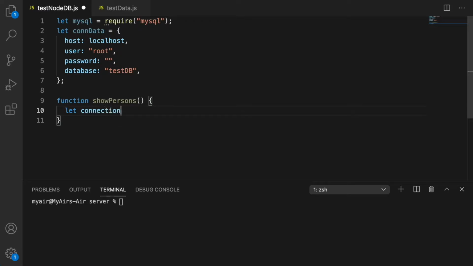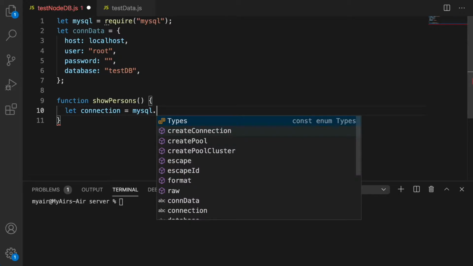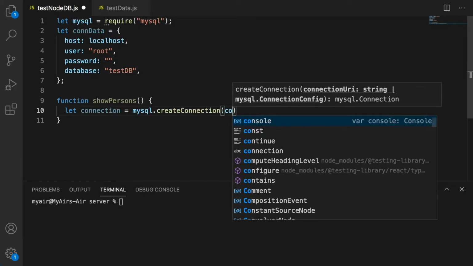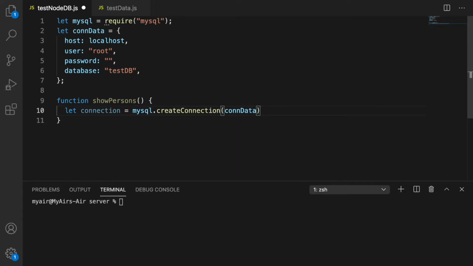For the first thing, we will need to create a connection. Let connection is equal to mysql.createConnection with the connection data. So we have created the connection. Once we have created the connection, let's write our query. Let sql is equal to select star from, and the table name was persons.